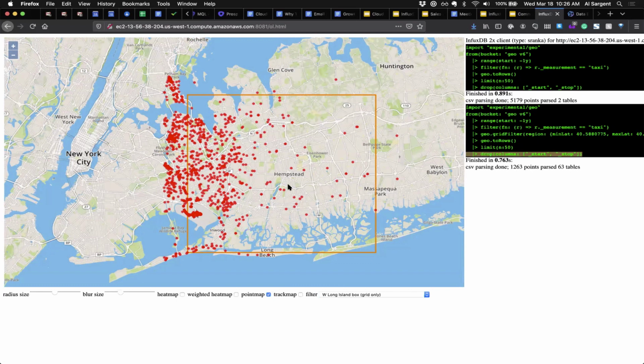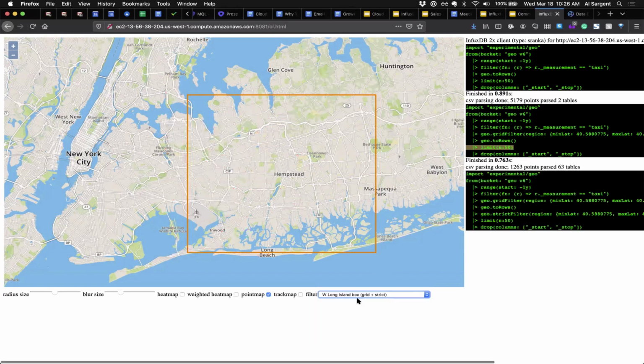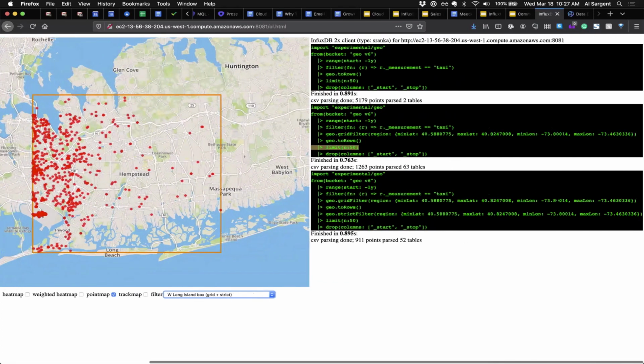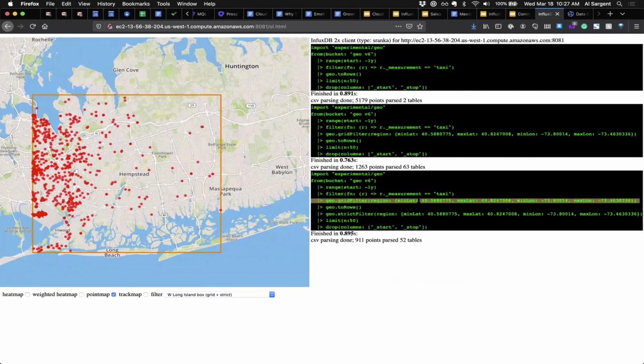So a couple thoughts here for you. One is that it's probably a good idea to do a limit when you're first experimenting, if you have a large data set. So that's if it's grid only. Now, what if we do grid plus strict? Then, if you go over here, you'll start to see we do this initial filter, and again, this is using the primitive of geo.gridFilter. We convert it to rows, and then we filter a second time to make sure everything is within that box.